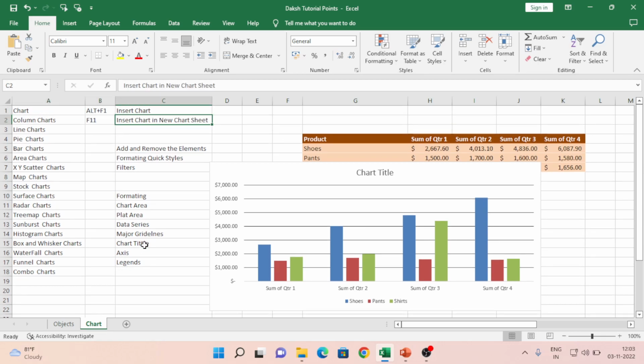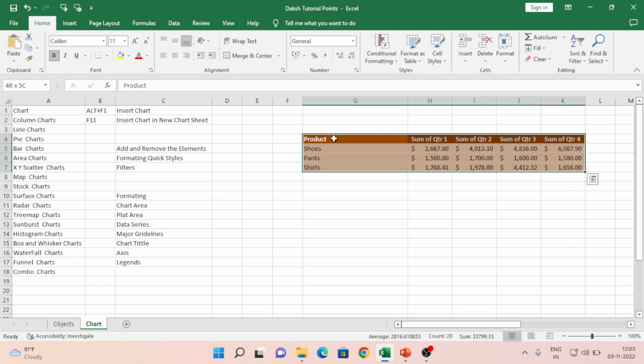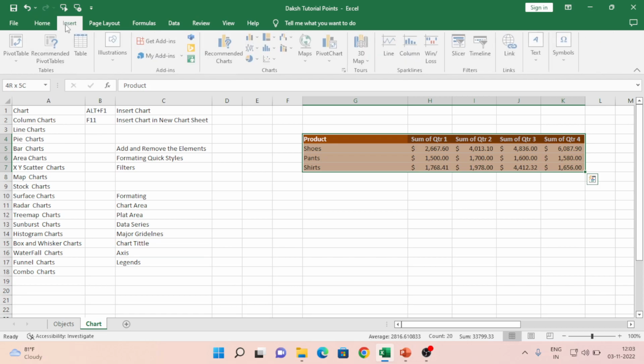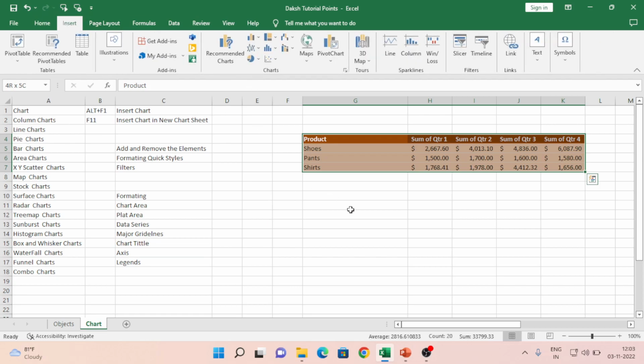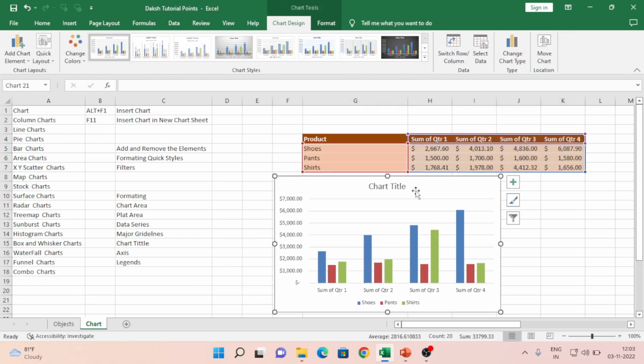One more thing, friends. Whenever we are inserting the chart, it gets inserted in the same sheet, but sometimes we want to insert it in a new chart sheet. Say for example, I am inserting here, it came here, the same sheet. What if we want it inserted in a new chart sheet? So how can we do that? For that it's very easy.